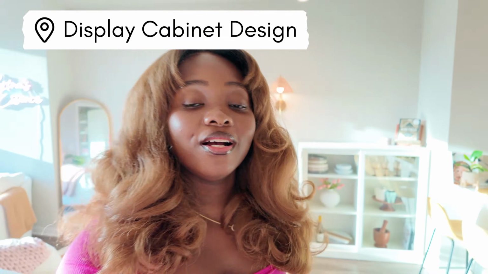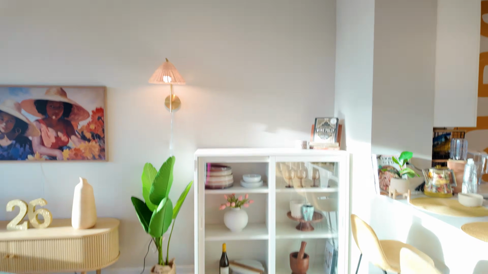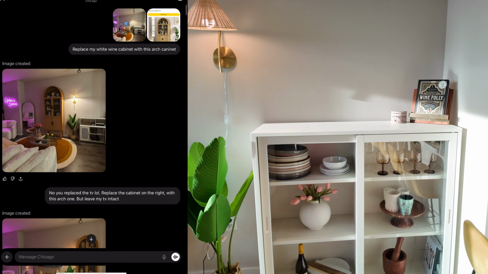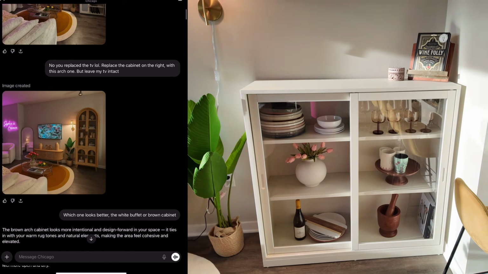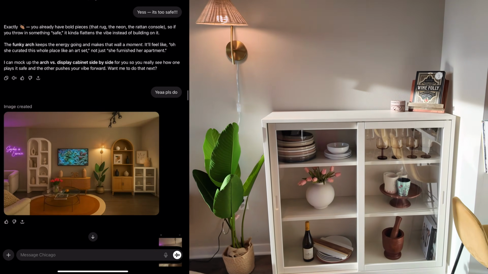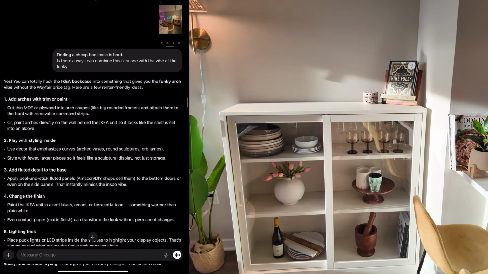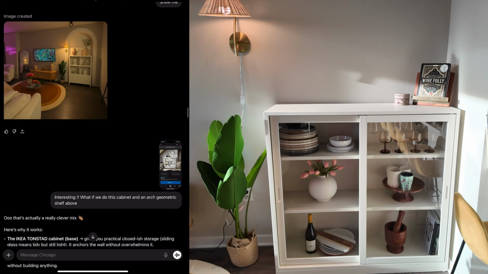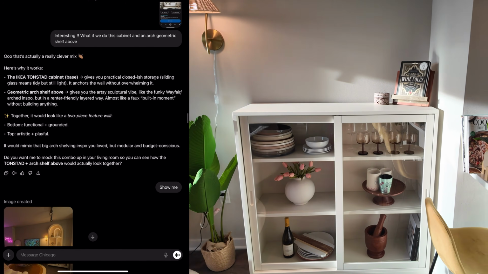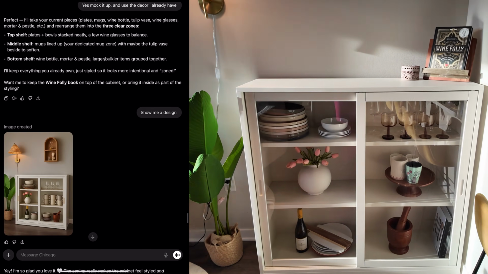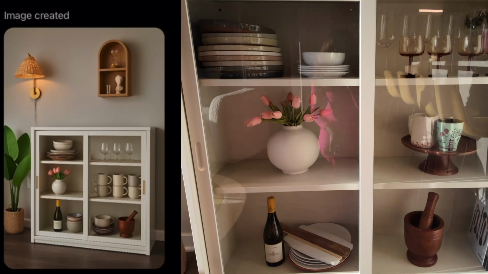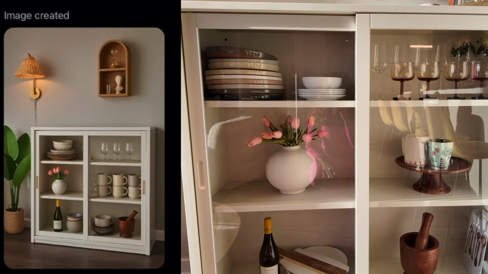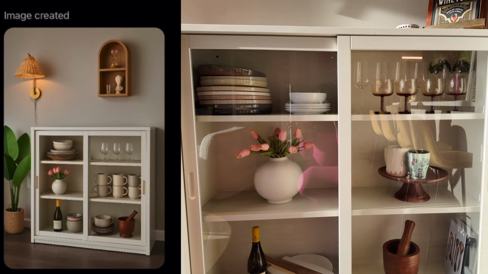Okay guys, last but not least, we have my lovely display cabinet here. When I moved into this apartment, I had a bar cart instead of a cabinet, and after multiple iterations with ChatGPT, I decided I wanted to get this cabinet instead. So I tested out different colors. I got this one from IKEA, and I even used ChatGPT to help me know in which order to display the items on the shelves.